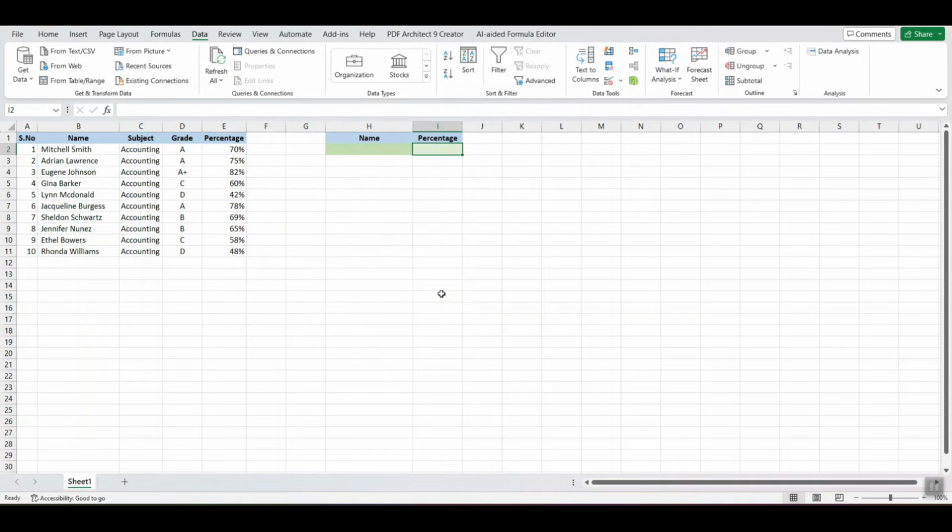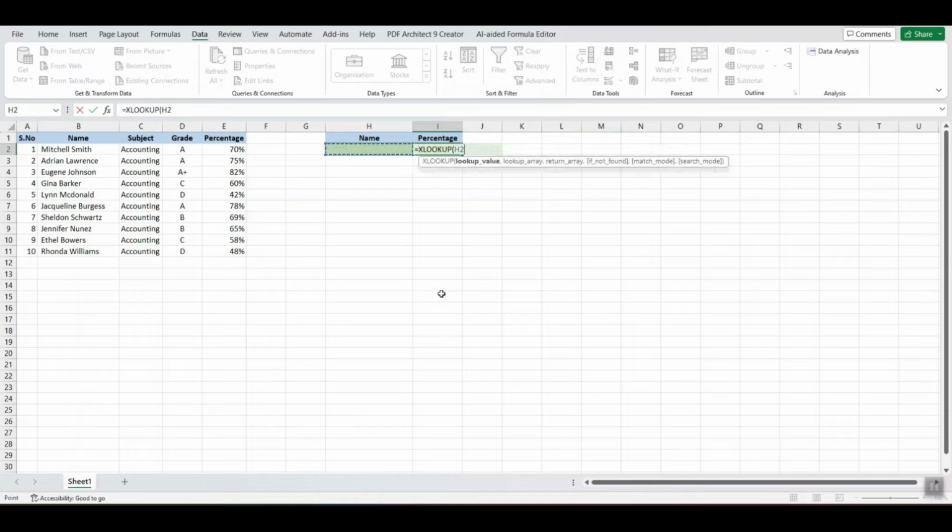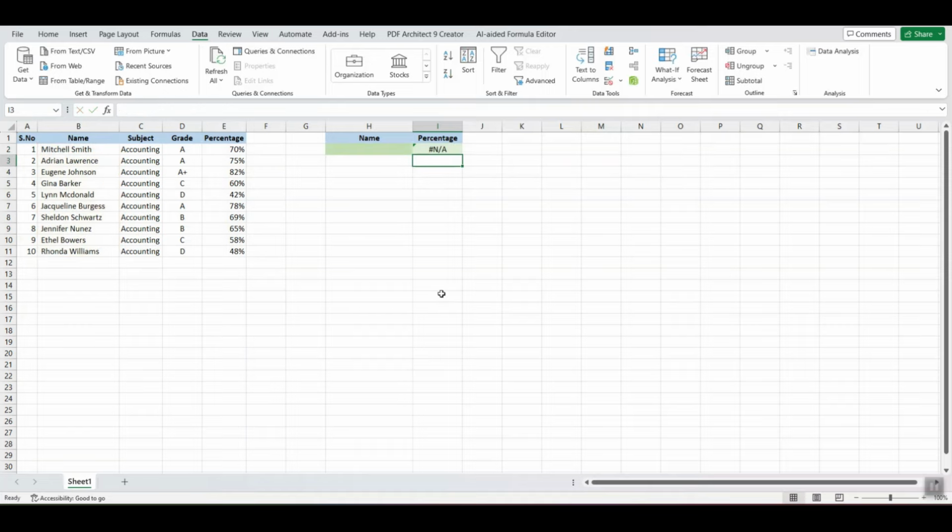So ready for a lookup function. Type equals to XLOOKUP, then select a cell for lookup value. Then select a column for lookup array. And then select a column for return values. Press enter. As you can see, an error. This is only for when lookup value not found.